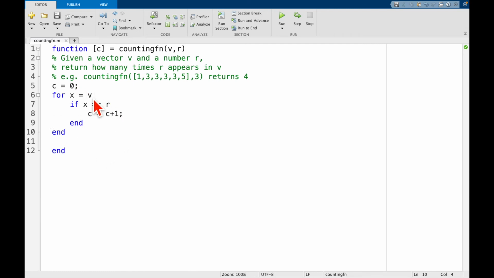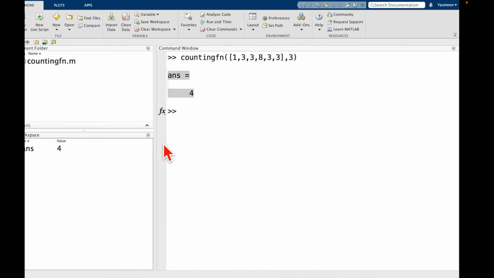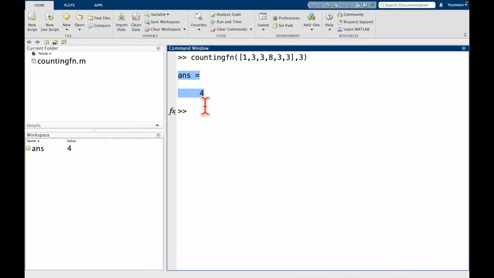And another reminder that we don't need semicolons after our for and if statements. So okay, that's looking pretty good so far. Let's test it with a few others. Let's say I want to do maybe 5. That's something that never appears, so I can see that returns 0.